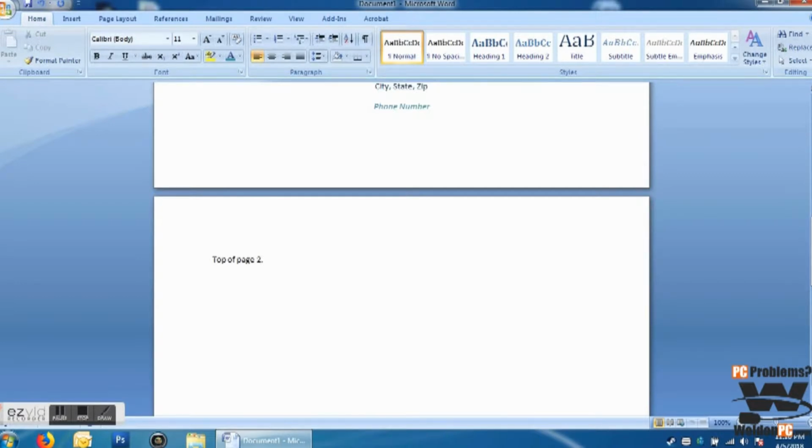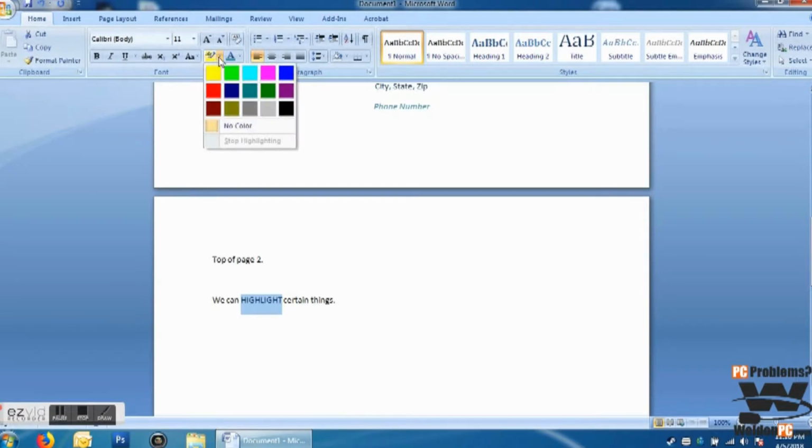Top of page 2. We can also use the highlight feature. Again, you do that by clicking and dragging over the text, so it's highlighted in this blue. Here you'll see, if you hover over these tools, it says text highlight color. So we're going to select the drop down. We've got yellow, we've got green, we've got a turquoise. Okay, that's that color. I can't see that color, and I don't know what color that looks like.